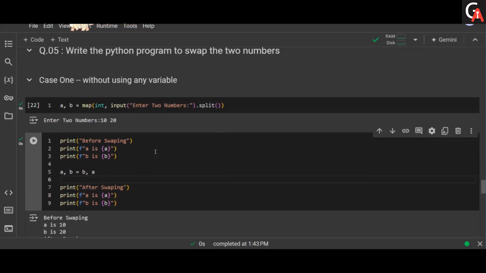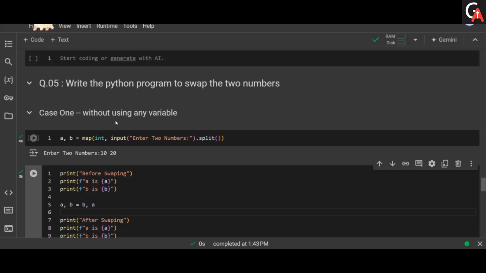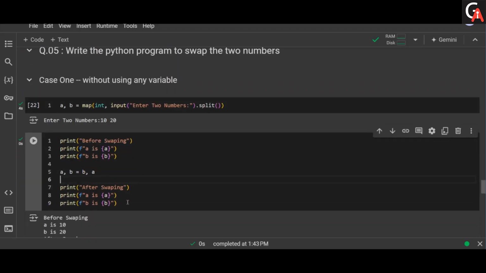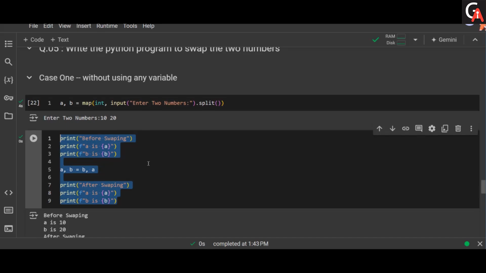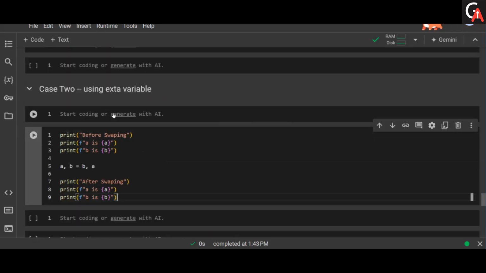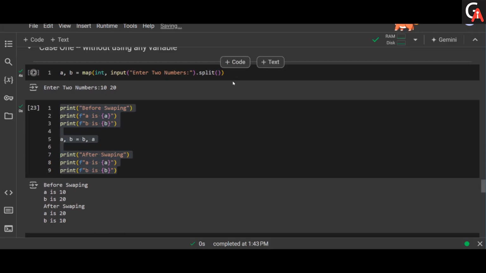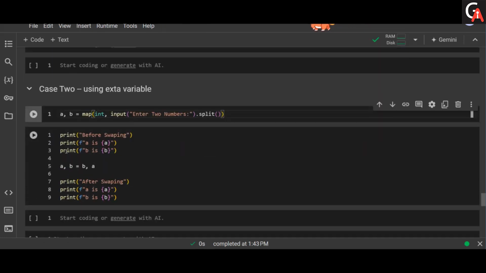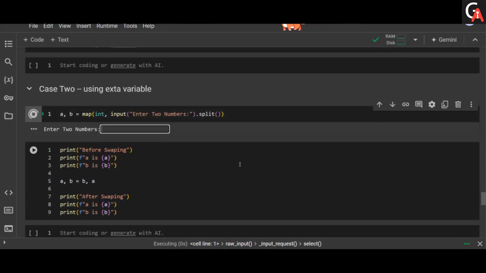But what if they ask you not to employ this approach? Then we have to use another variable. So the approach is the same but the logic is different. Let me take this one, and again I'm asking the user to enter some numbers. This code cell is again the same. I'm just copying these things and let me ask the user for the numbers. Let me take 100 and 200 here right now.